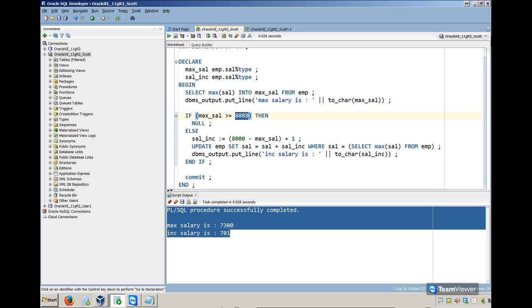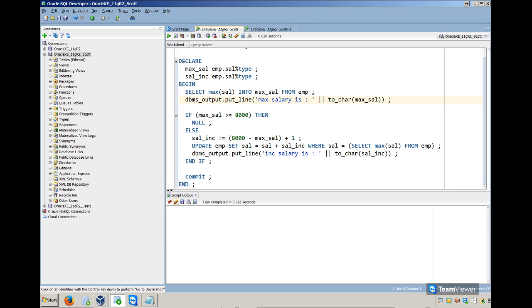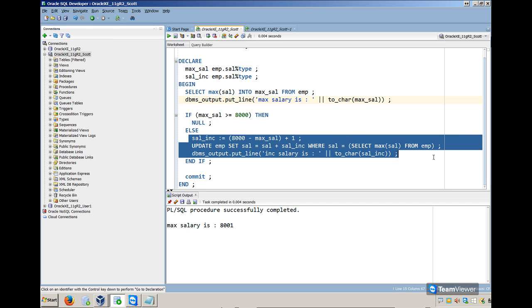Now let's say, for example, the maximum salary is already greater than or equal to 8,000. If I rerun this, we also want to do one more thing here, which is display what the max salary is. We don't have to do anything. We can run this any number of times. Now this particular update will not happen because we already reached this condition.